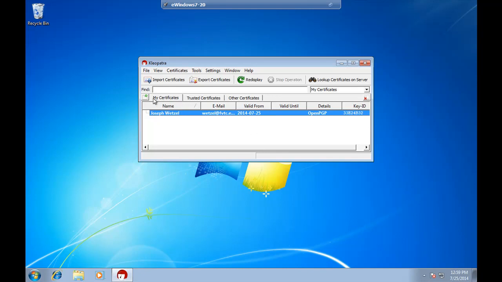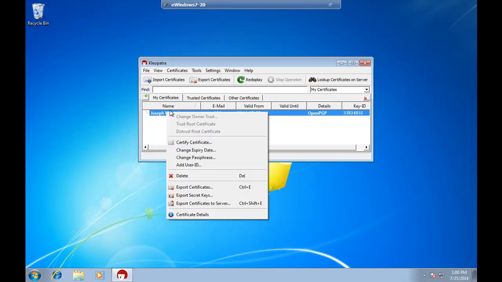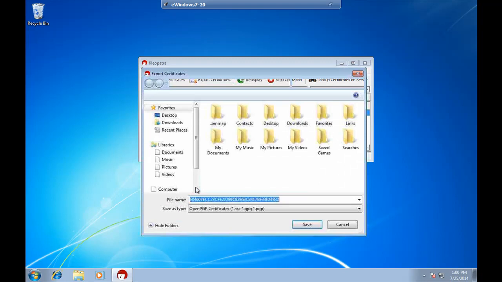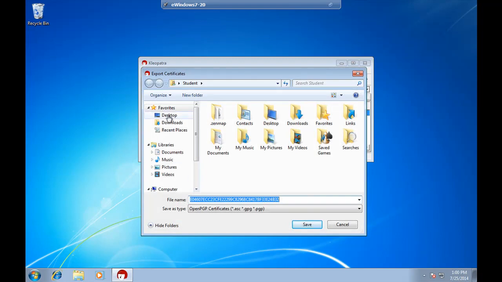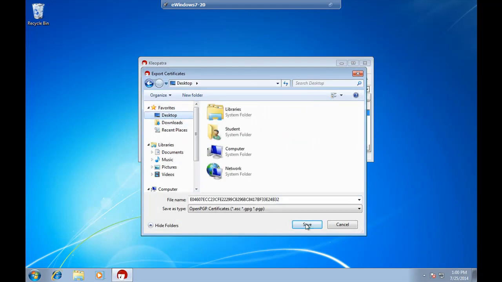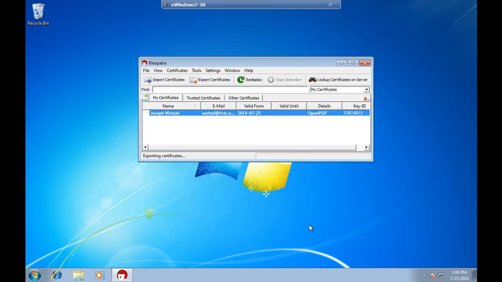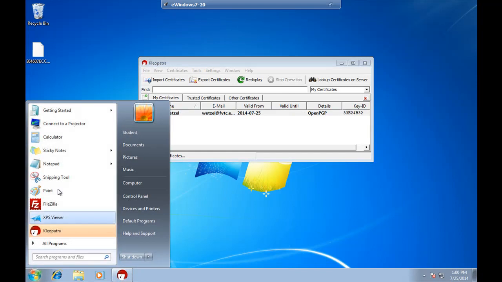So I've got my certificates, trusted certificates, other certificates. Underneath my certificates, I want to right click on this and do an export certificates, and I'm just going to put it right onto my desktop here. And I'm going to hit save. So it exported out what they're calling a certificate.